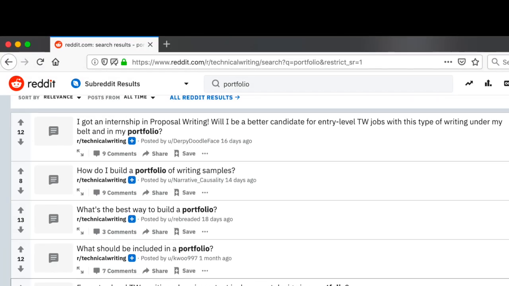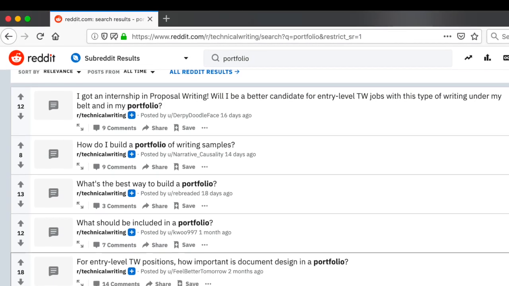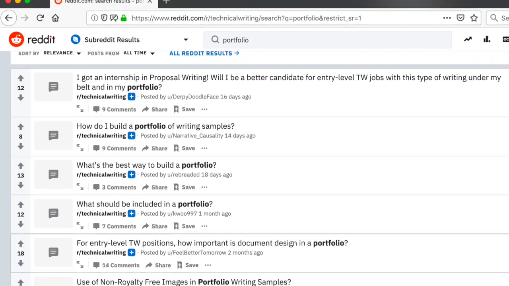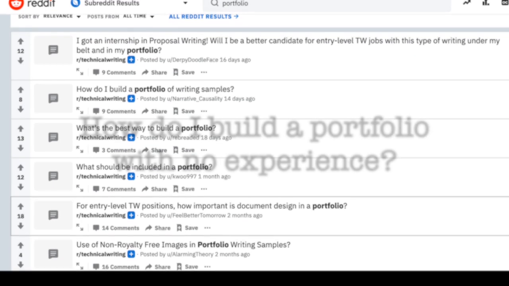Today, I want to discuss how to build a tech writing portfolio with open source projects. I have seen several discussions online about tech writing portfolios. And the most common questions asked in these discussions are, what documents do I include in my portfolio? How do I build a portfolio with no experience?